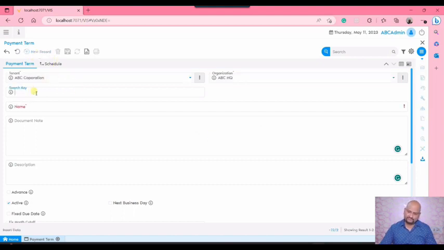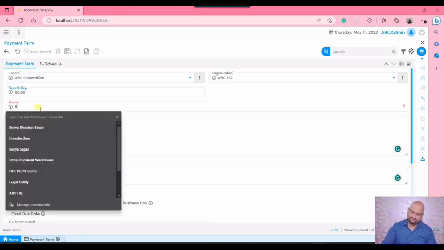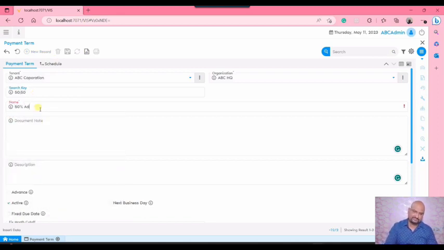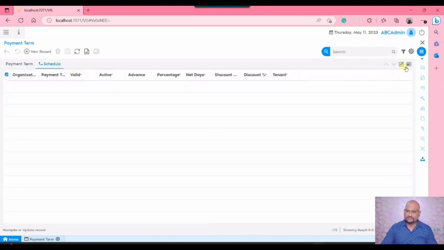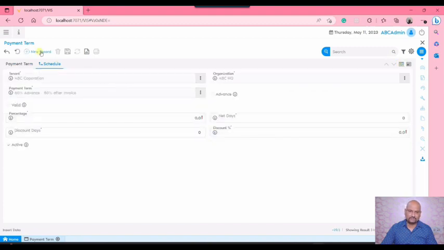So I will say 50-50 is my payment term. I will say 50% advance and 50% after invoice. So if I want to generate such payment terms, I would be able to generate them. But in such cases, I need to define the schedules. So I will move on to the schedule after saving the payment term, and I will say new record.